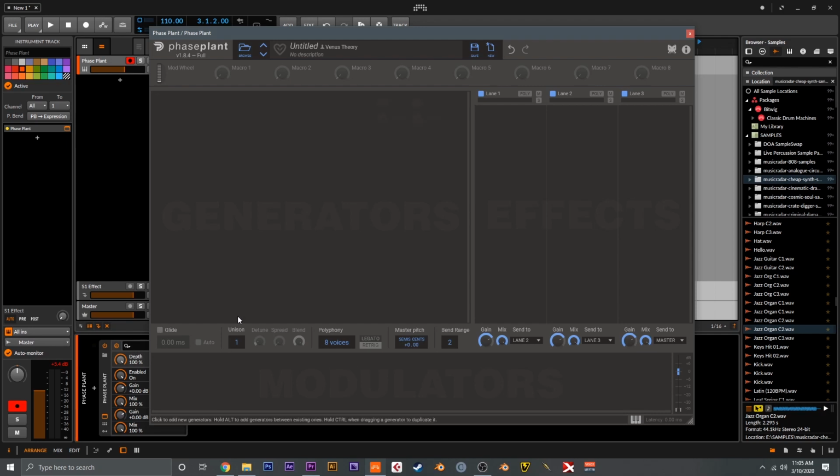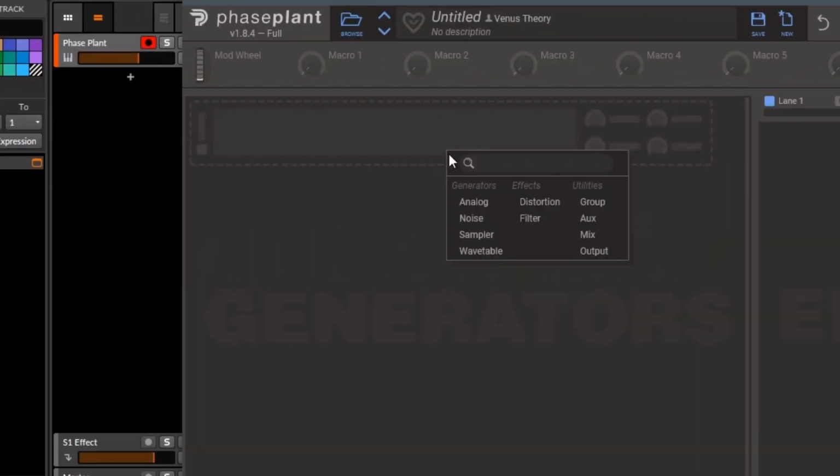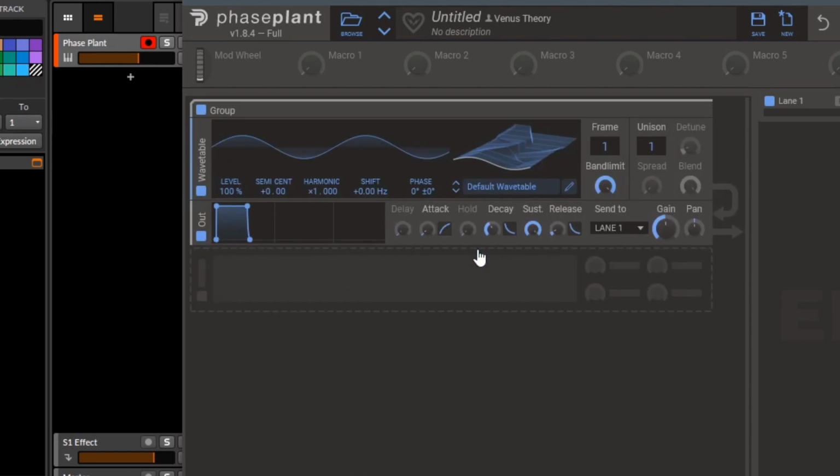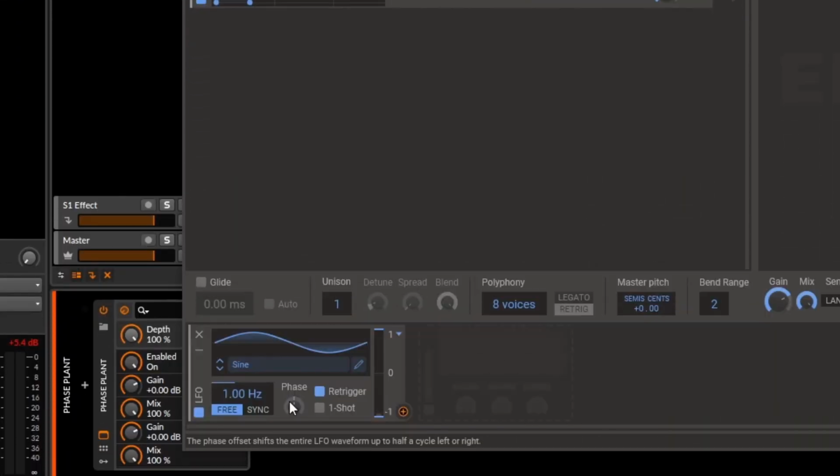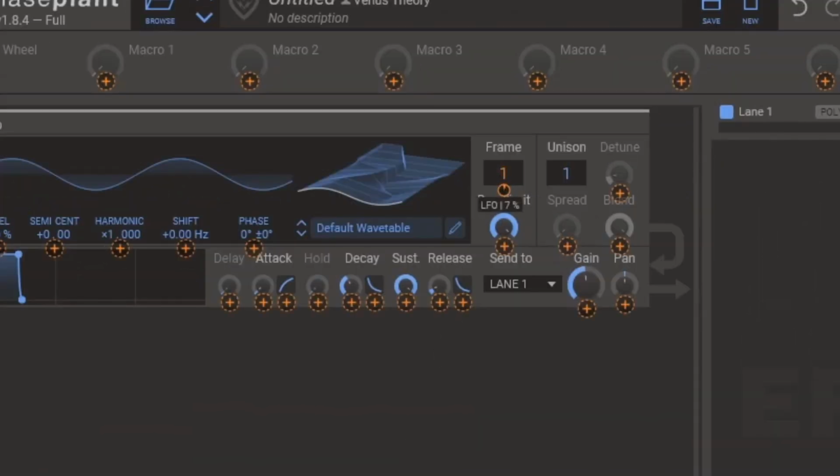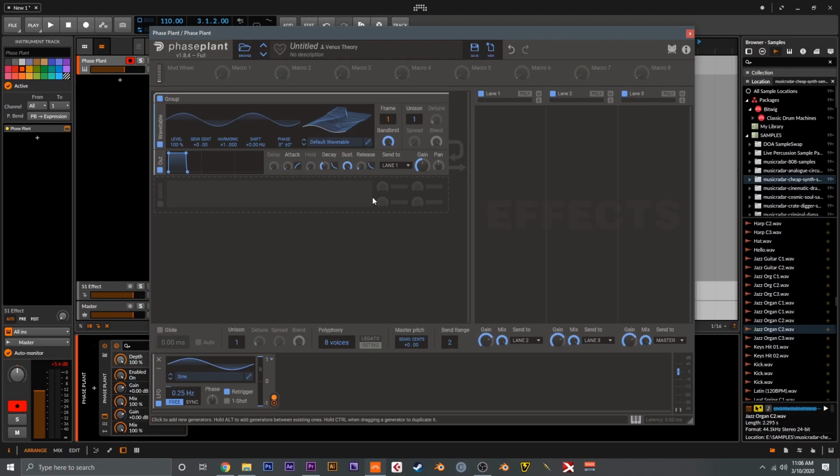To begin making our first wavetable, we'll go up to the generators here and add a wavetable oscillator. Another handy step whenever you're designing wavetables is to go into the modulators and add an LFO, then make it relatively slow and tie it to the frames of the wavetable oscillator. This way, it will scroll through the entire wavetable and we can get an idea of how everything is sounding.